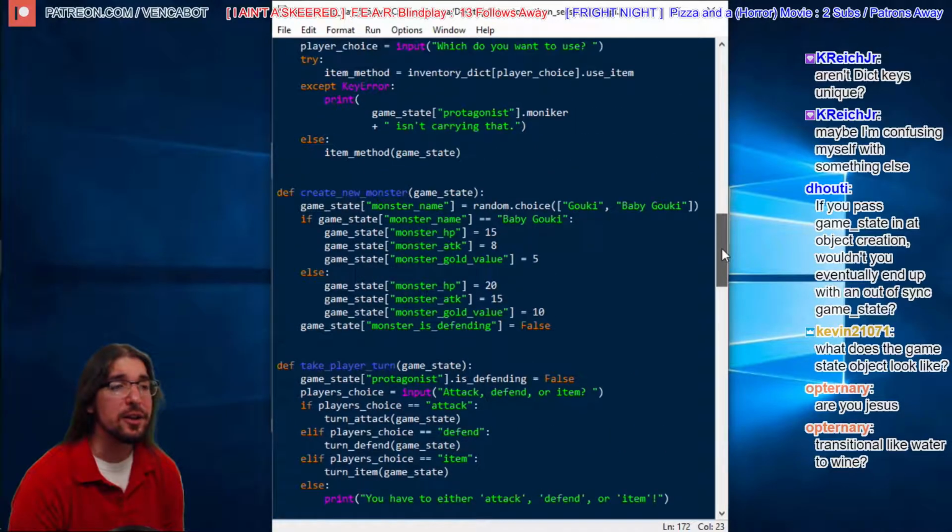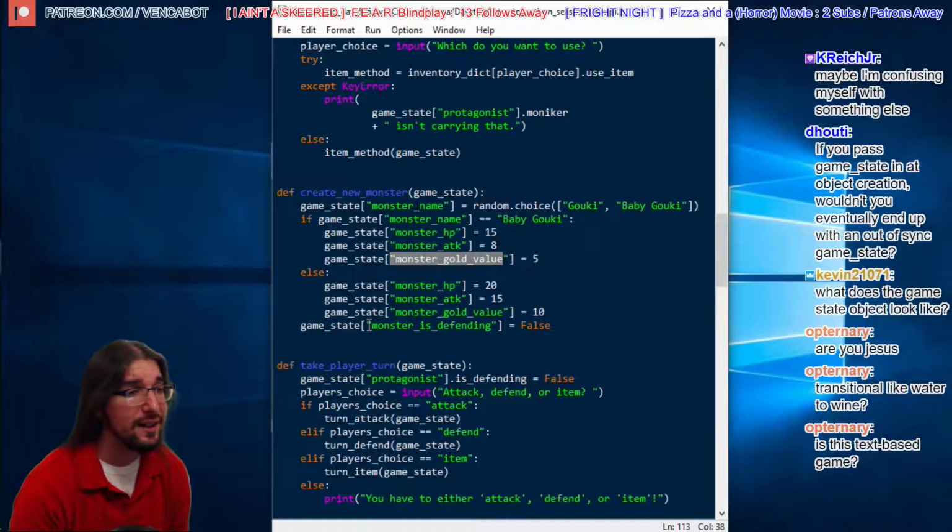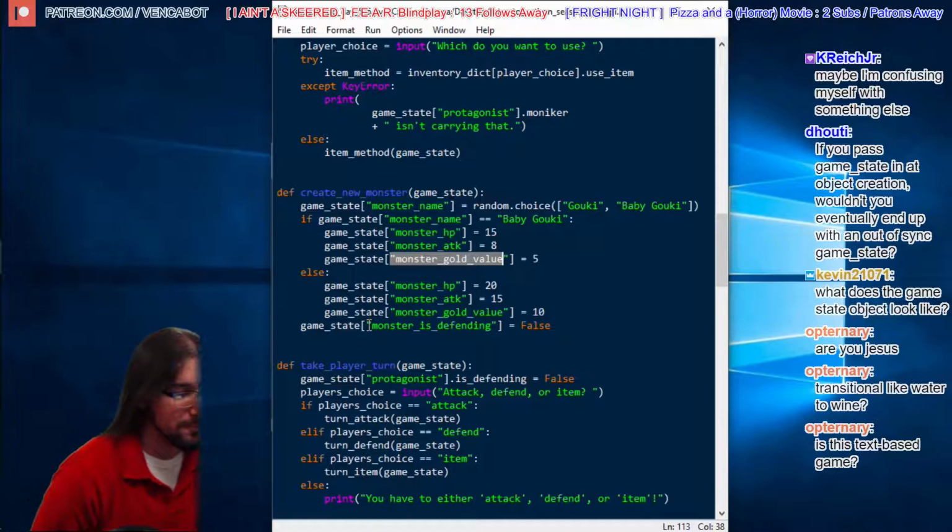That would be right here. Create new monster. So what this does here is it gives the game state a monster name key and gives it a name. Then we also get keys for the monster's HP and attack and their gold value, etc. And whether or not that monster is defending. Right? So before too long, we're going to have a monster object instead. They'll have all these as attributes, obviously.